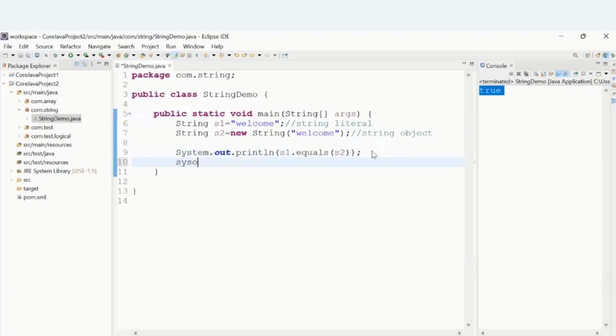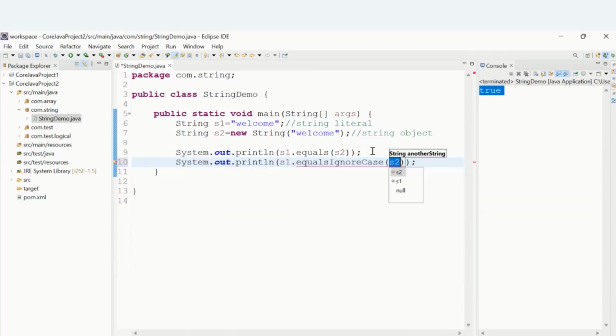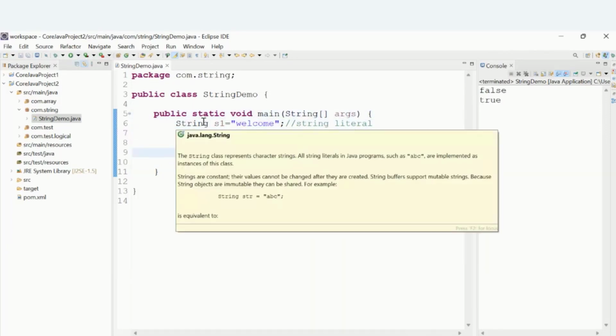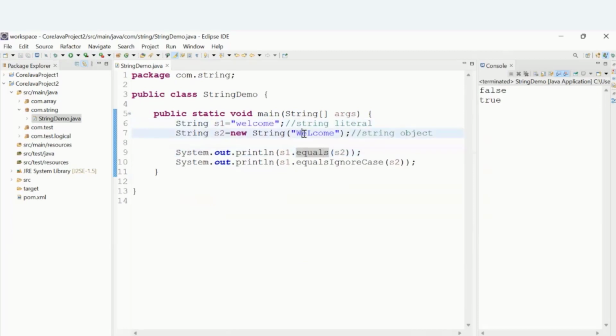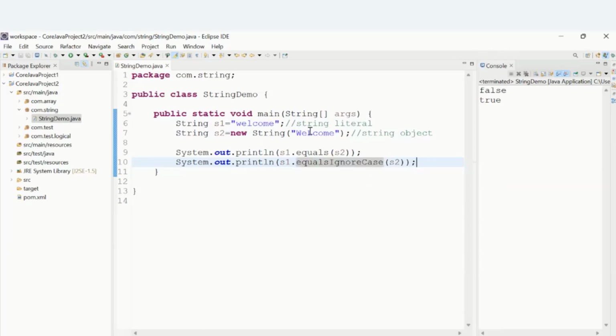Similarly, we have another method available called s1.equalsIgnoreCase(s2). In this case, if we have a capital W, then also it's fine. It will say true. EqualsIgnoreCase will ignore the small and capital differences and just check whether we have exactly the same thing or not. The first one will say false because it is not the same. The second one will say true because it's the same. Let me write a small letter. So right now both will say true.